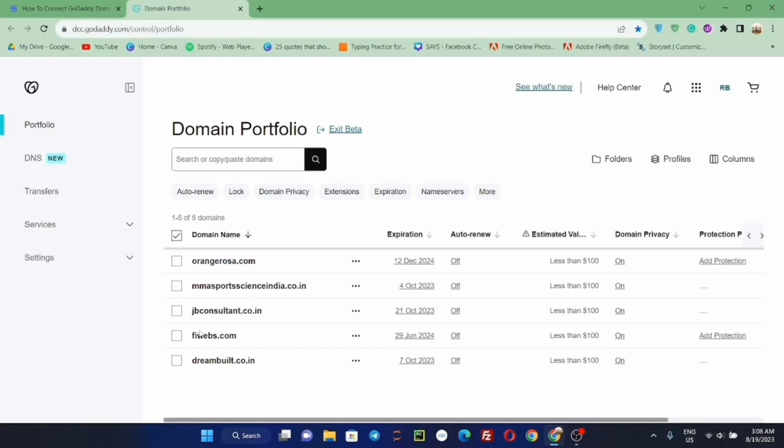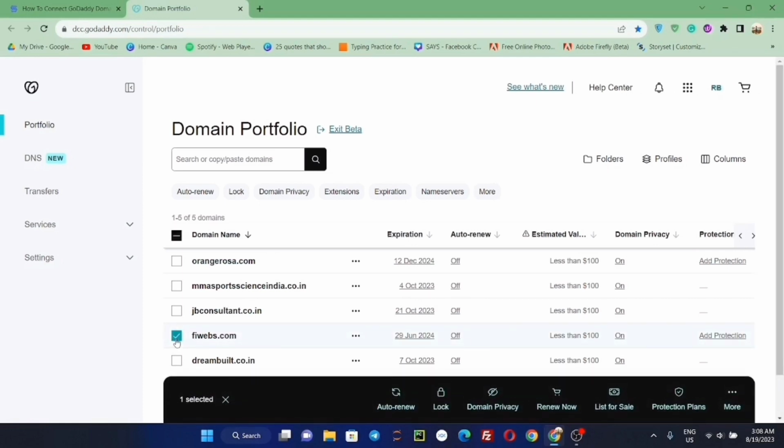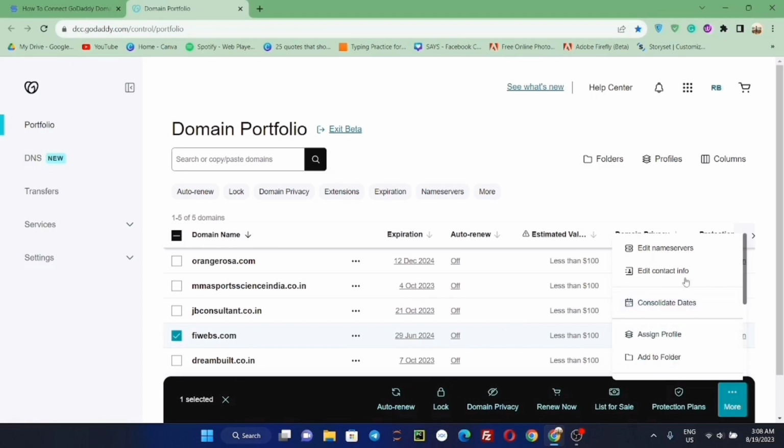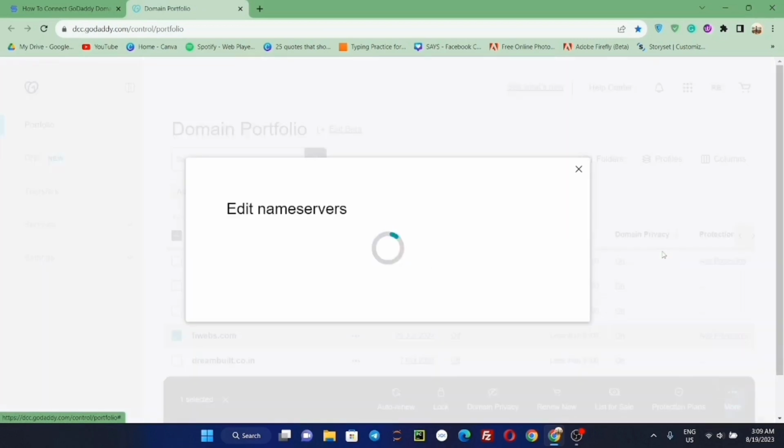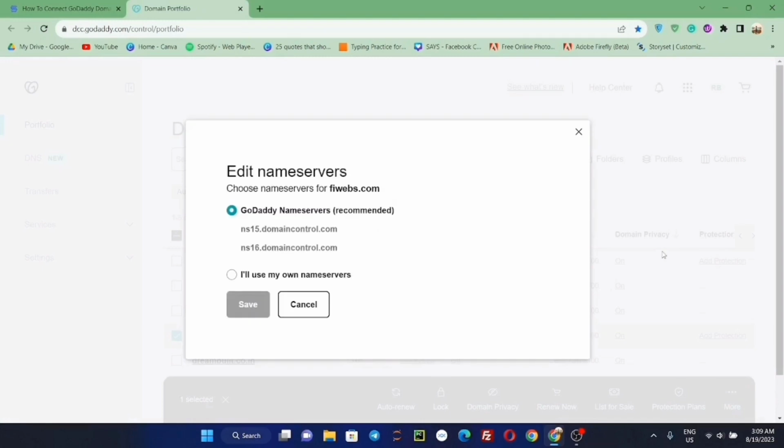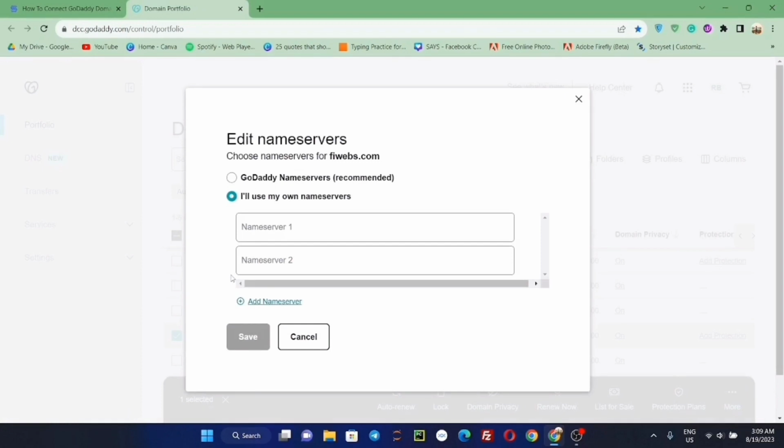In this case, I will select this one, and after selecting this one, you can find here the option More. We will just simply click here and we will find this option, Edit Name Server, and we will click on this Edit Name Server. Here there will be a new pop-up page. So here we will select Own Name Server, just because we will add the name server of our hosting provider, and in this case we will just simply put the name server of SoftXaa.